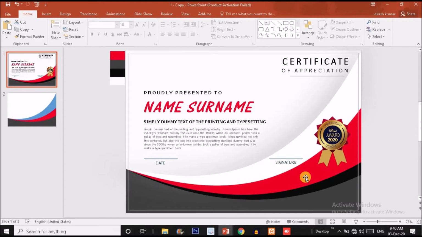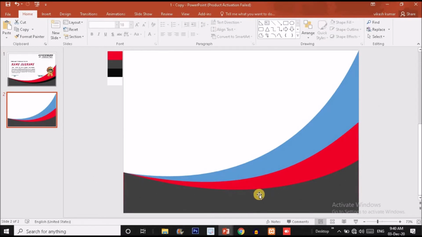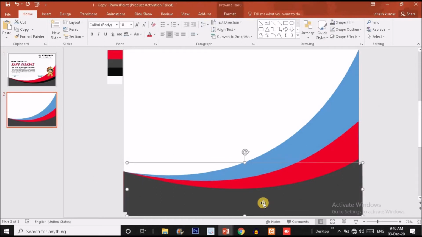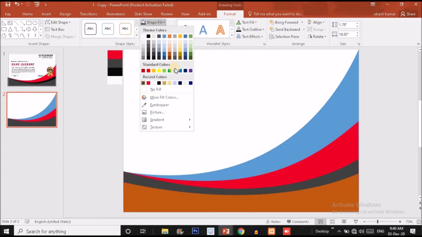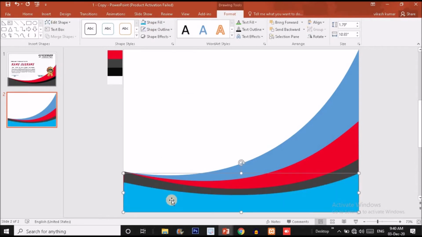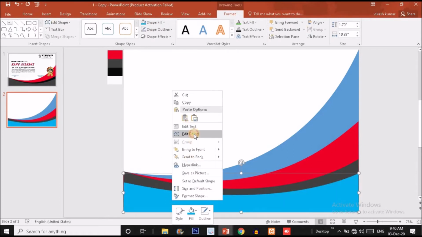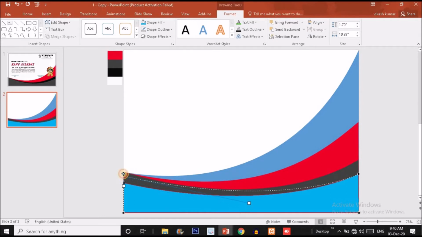Now guys, you have to make one more strip over here. So to do that, I will duplicate this shape again, put it over here and decrease the height like this. Let me change the shape fill so that we can see the shape. So I'm going to make it blue, right click over here, choose the edit points option and drag this point here. Drag this point something here.